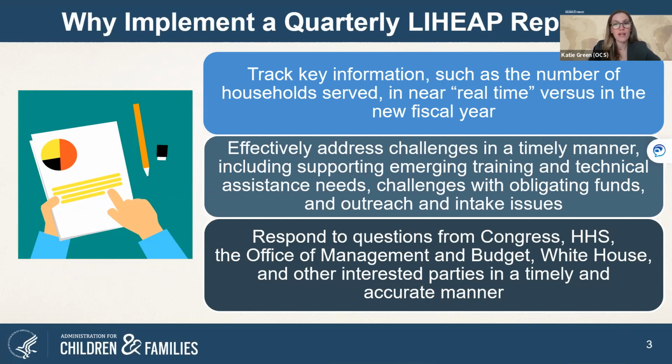Finally, as many of you know, LIHEAP has received significant interest and inquiry from the White House, HHS, and Congress this year. Because the Paperwork Reduction Act limits our ability to collect ad hoc data from more than 9 grant recipients, the quarterly report will allow us to respond to frequent inquiries regarding the program with timely and accurate information.